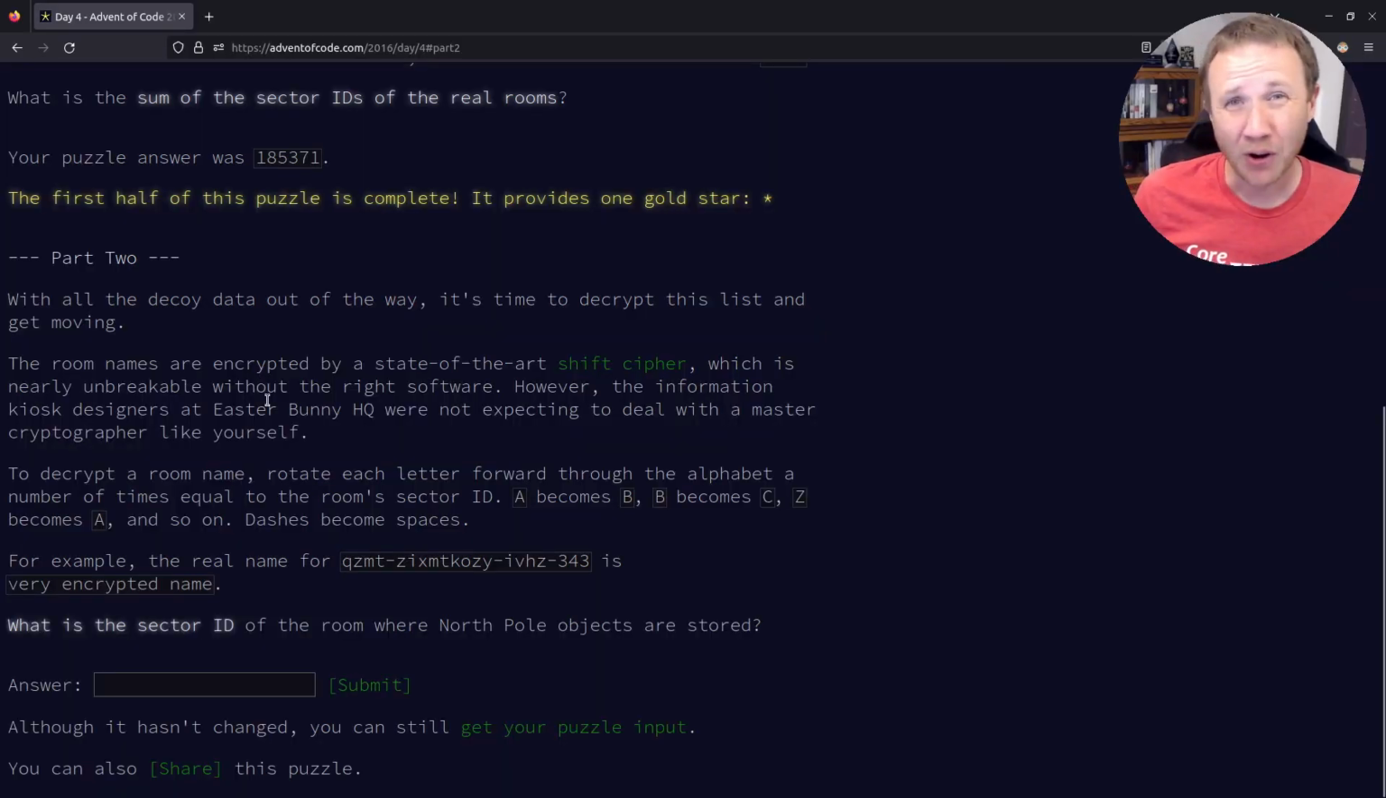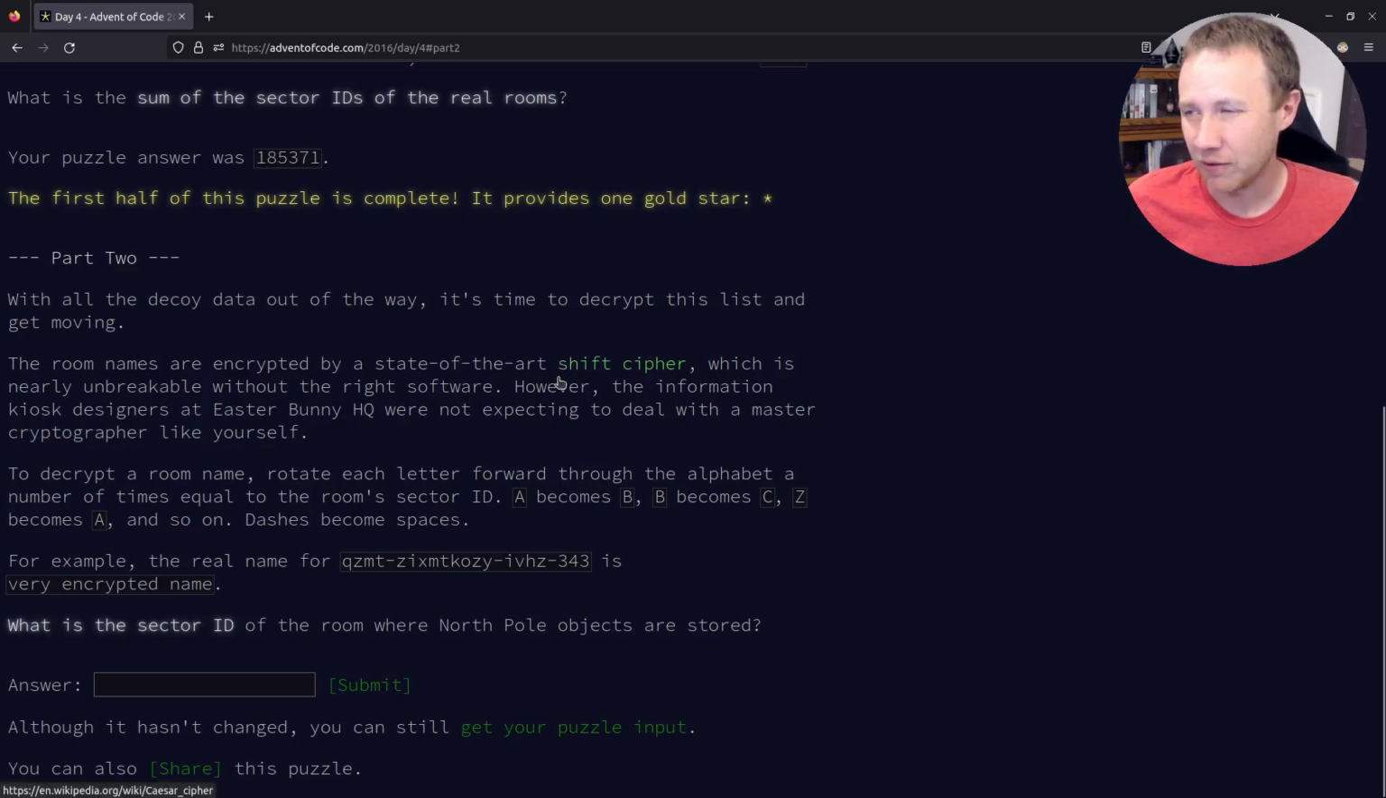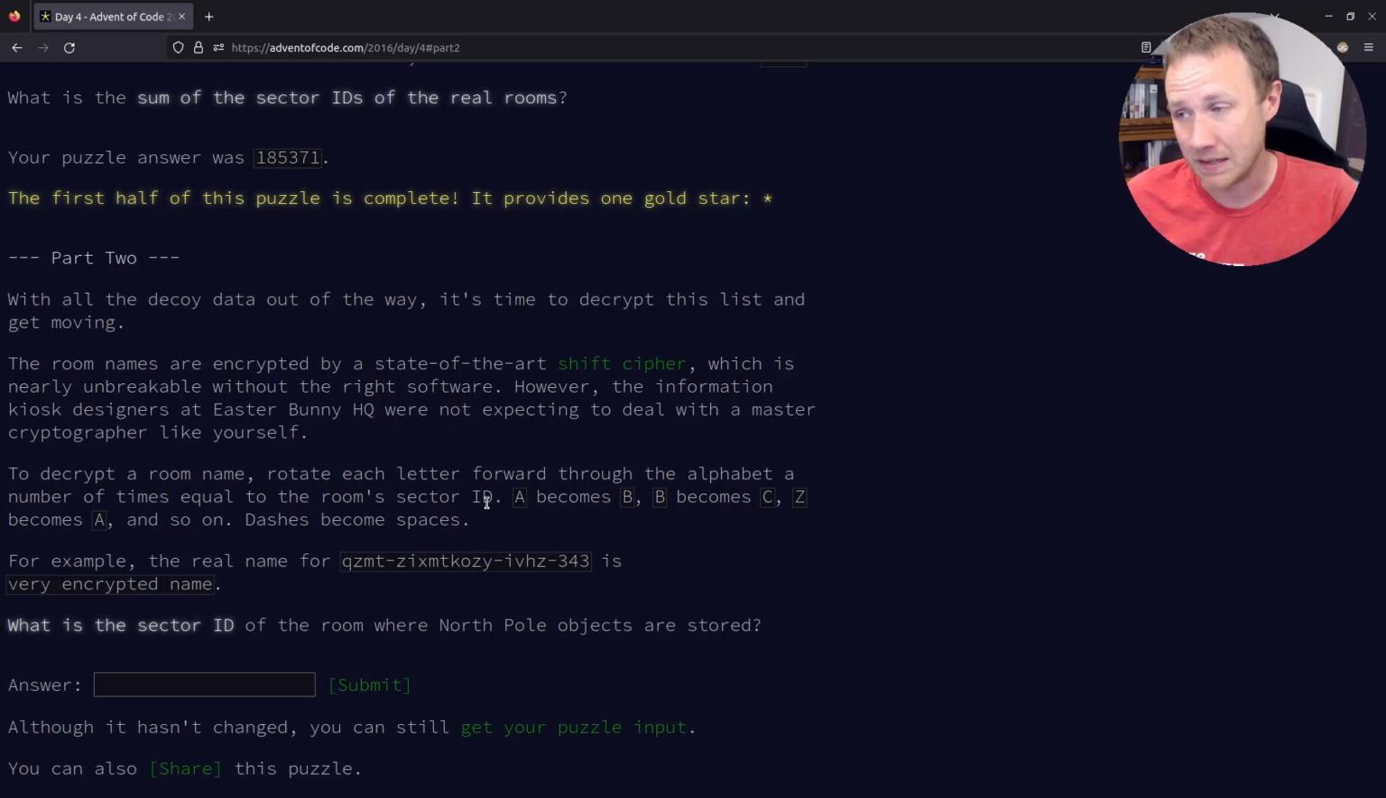All right, so in part 2, we're going to decrypt the encoded names of the valid ones. So it's a shift cipher. Basically, if you shift 3, you'd go from A, B, C, D. If you shift 1 on Z, it becomes A. 2 on Z becomes B, etc. And the amount we're going to shift by is the sector ID.